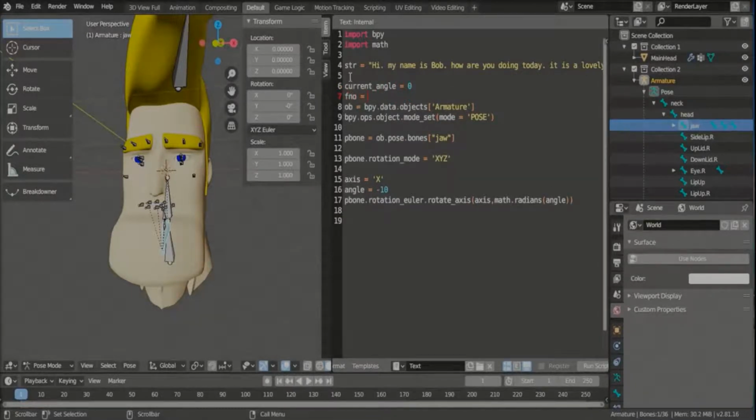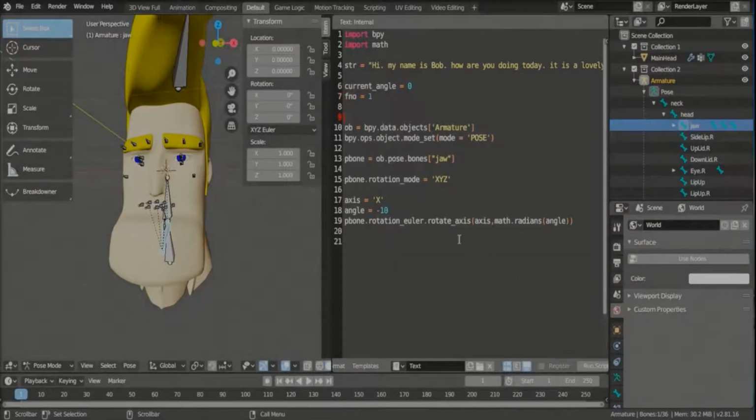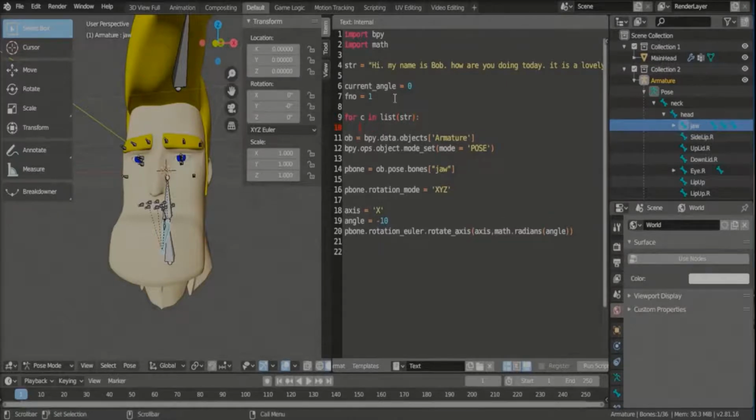First, we need to define a few variables as defaults. Current angle is 0 and frame number is 1. And now we're gonna run a for loop for each character in this string. So list string actually divides or explodes this particular string into individual characters.